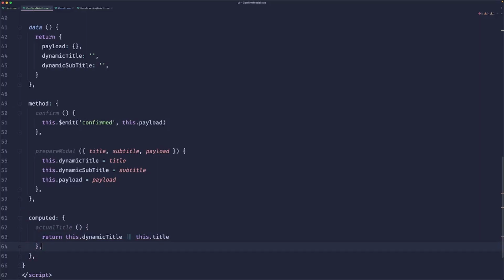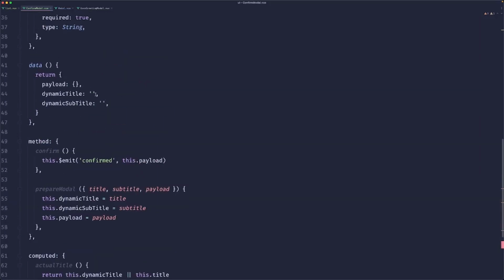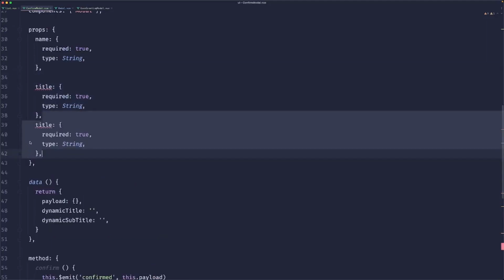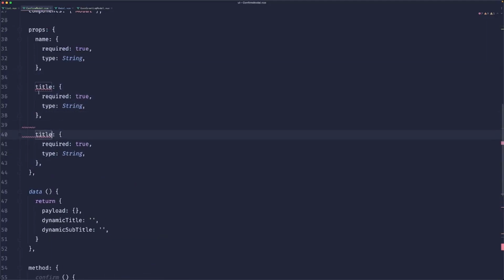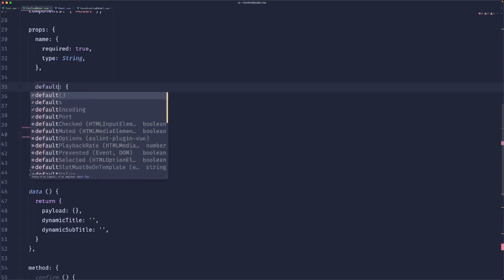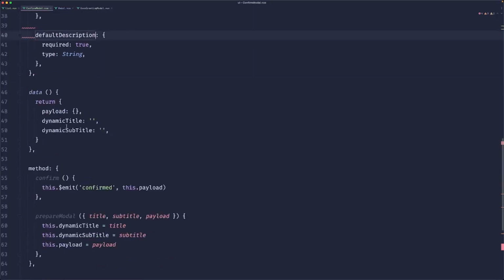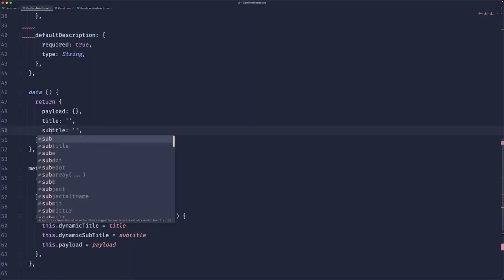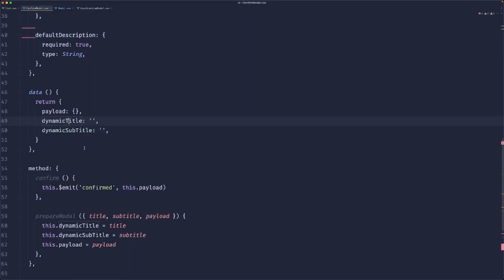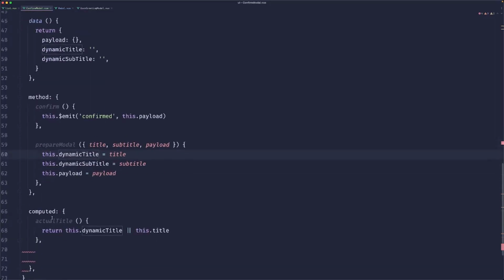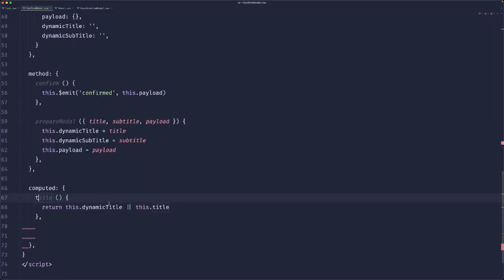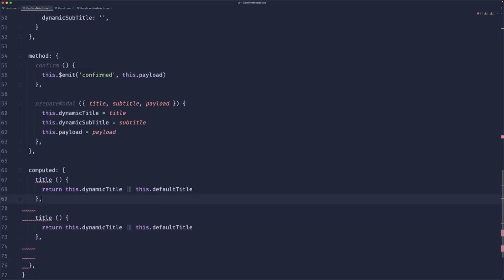And when it comes to description, we can do the same thing, and we can also accept it as a prop. So we would have, you know what? Maybe let's relabel them as default title and default description. I think it's better. These can stay the same. And this would be just like title. So if there is a dynamic title, it would be a dynamic title. If there's no, it would be a default title. And let's do the same for description.